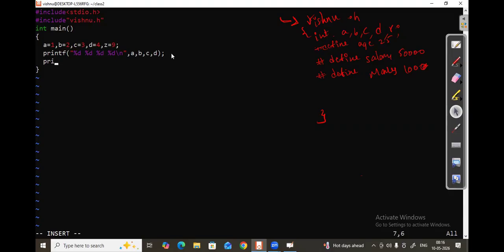I'm printing printf "%d\n" comma salary. Next printf marks. Next printf age.